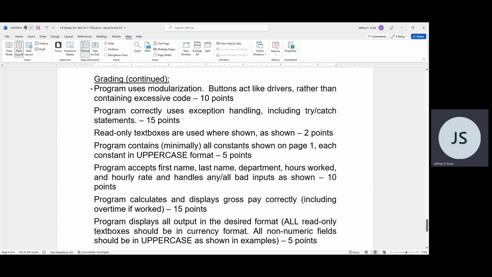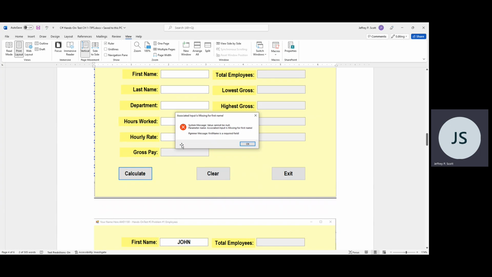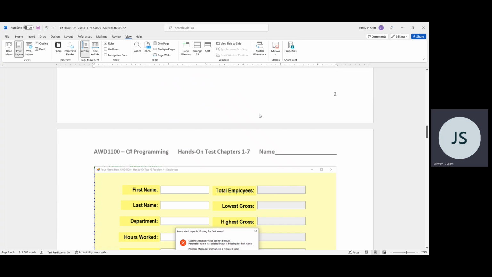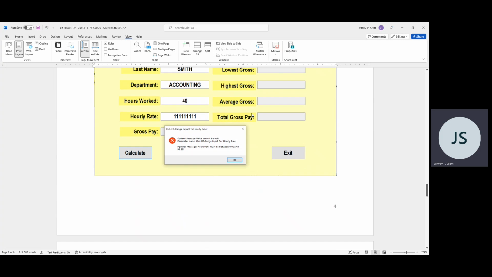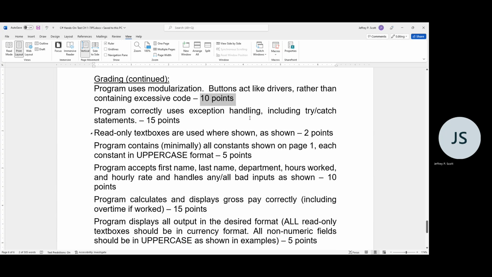All right. So use modularization. That's 10 points. Correctly use exception handling, including try catch, and writing different routines. That's 15 points. Setting up these read-only text boxes. There are, again, 1, 2, 3, 4, 5, 6. Just make them read only. So set read only in your properties window.